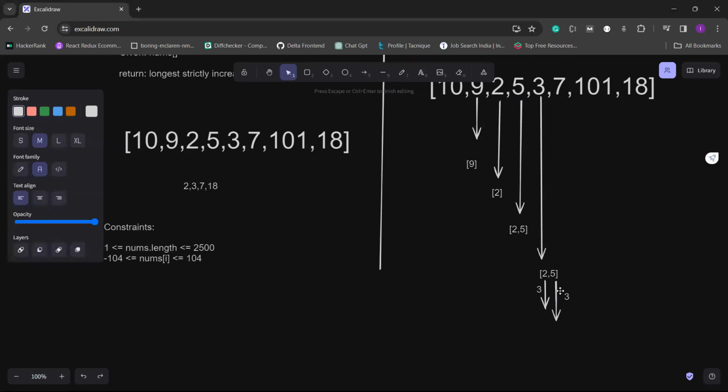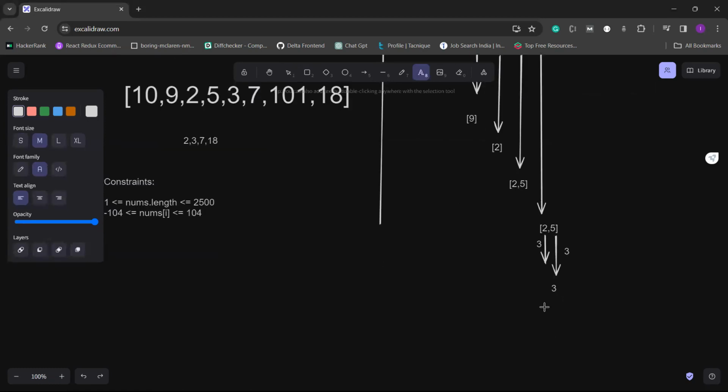And now here, 3 is smaller than 5. Okay. So once we find a bigger element in our LTS array, we'll simply replace. That's it. So here this 5 will become 3. So now our new LTS array will be 2 comma 3. Okay, cool. As you can see, we have only one step ahead, the second number.